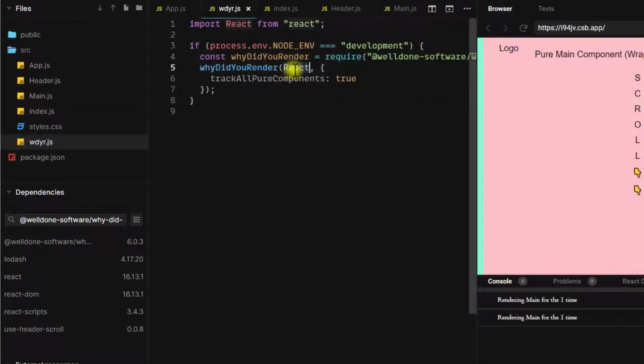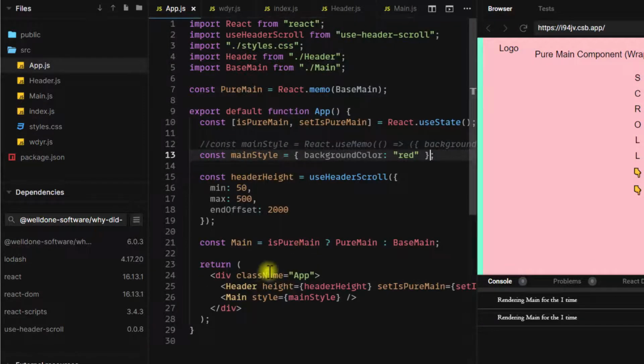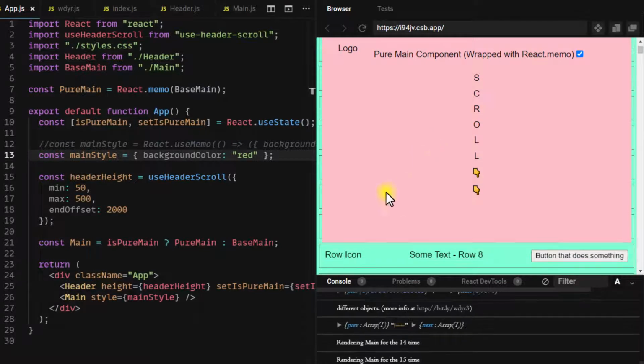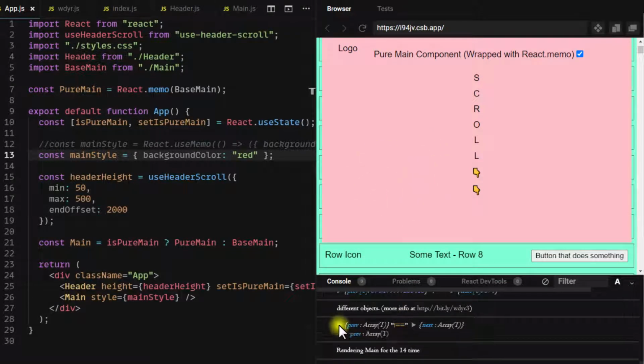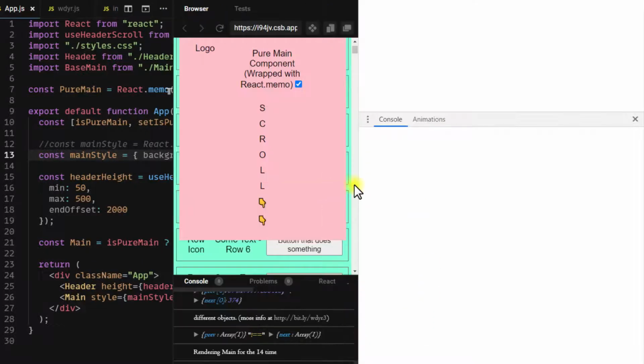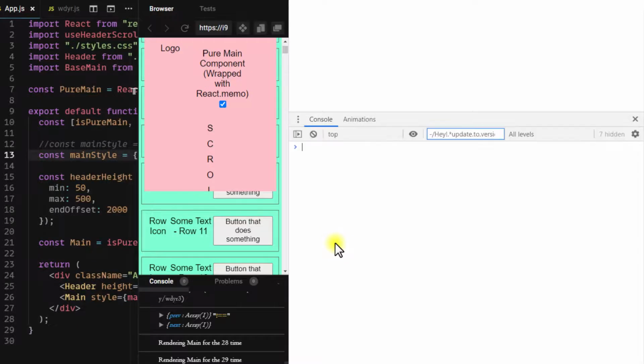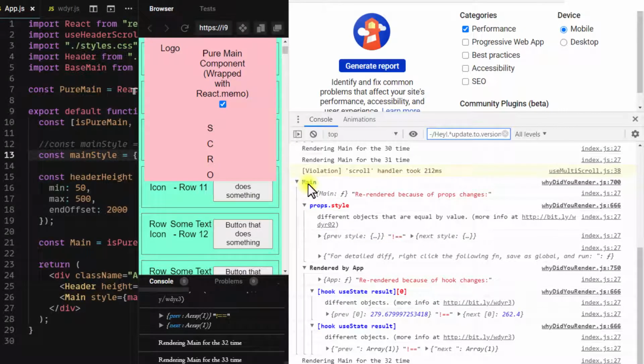And what it does is that it basically patches React to track problems with, in this case, pure components, but the components that you choose. So, again, I introduced this problem earlier. Now when I scroll, we will see all these logs coming out. I will just use the native logger of Chrome to see the logs a little better. Okay, so I'm scrolling a little and we can see that main was rendered because of props changes.